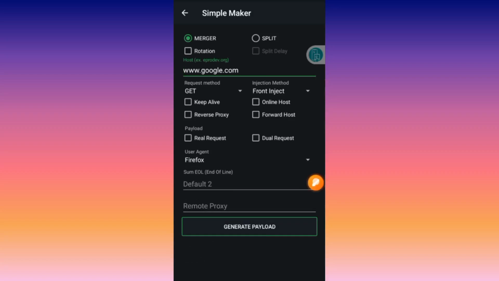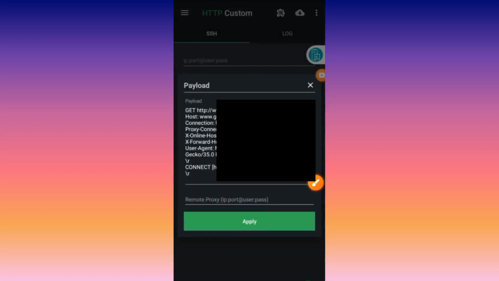So after that, you take this one and that one. Make sure to apply the settings as indicated on the screen. After applying the settings, you can adjust them according to your own preferences. Then click generate. You wait for a few moments, then the app will generate a payload for you.